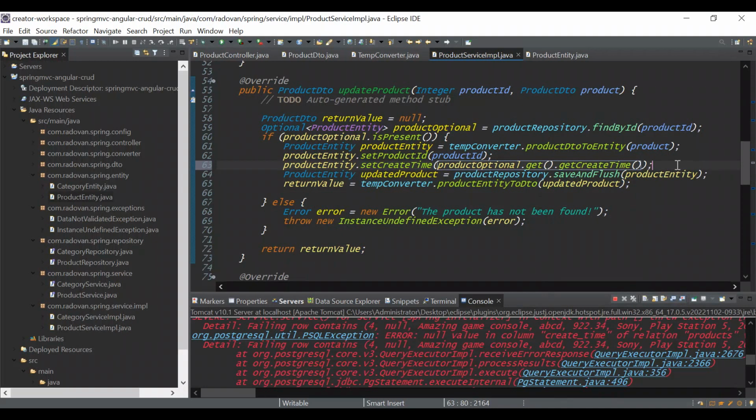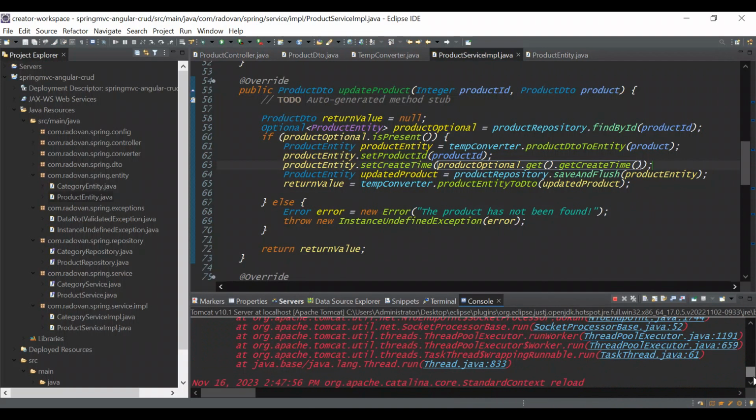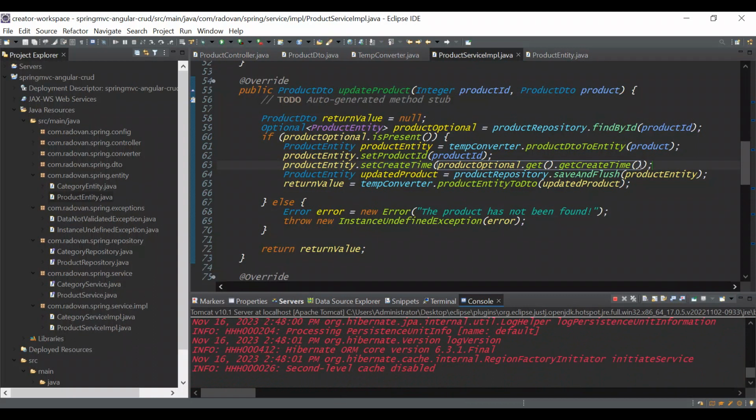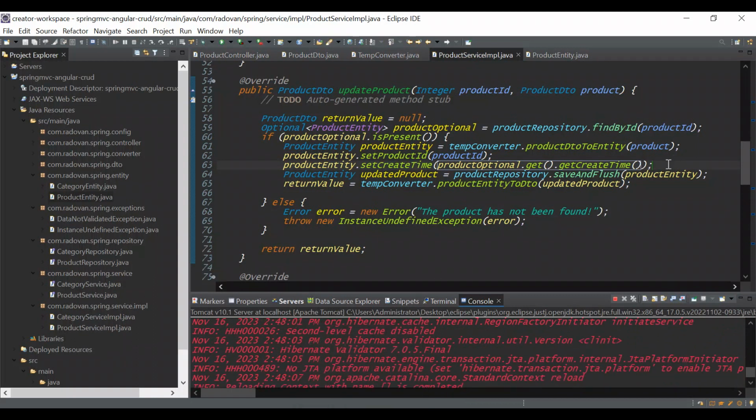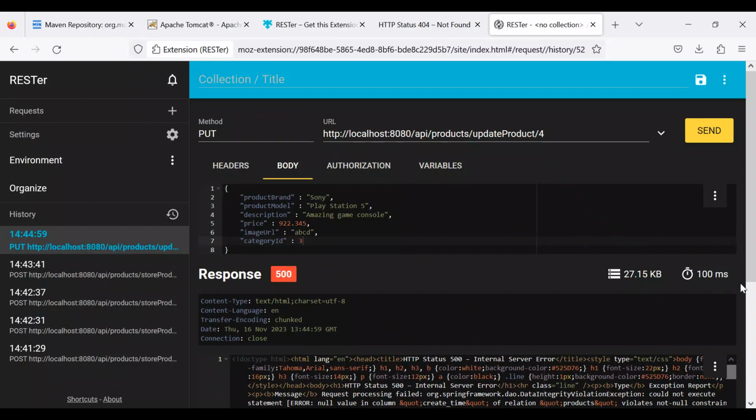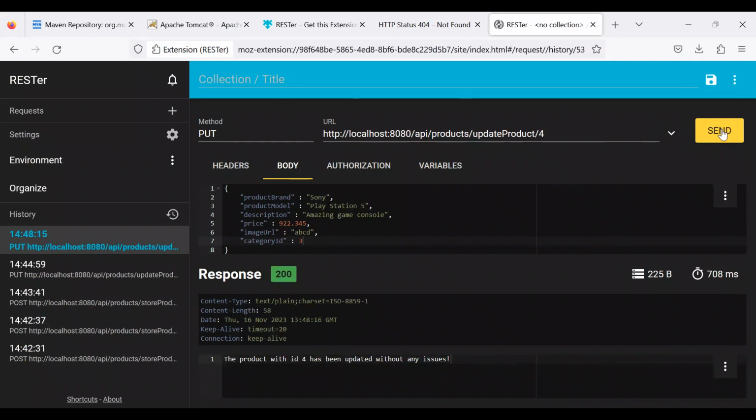And let's try to do it again. Probably application will restart. Okay, our application is restarting. And we will try to send the same request again. And now it's okay. The product with ID 4 has been updated without any issues, which is great.